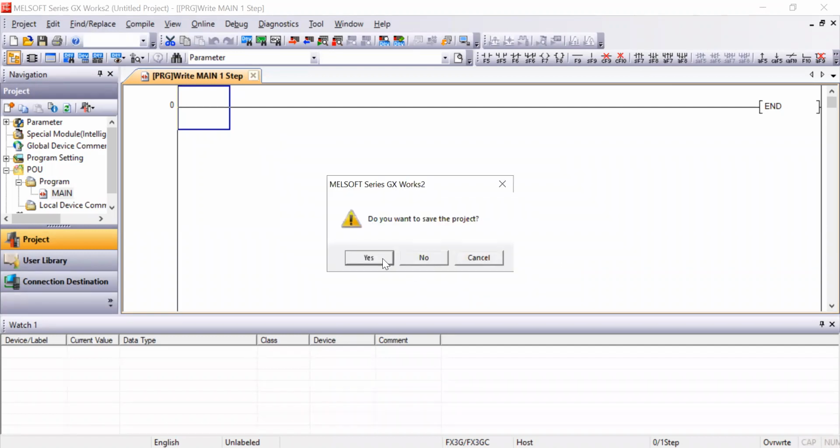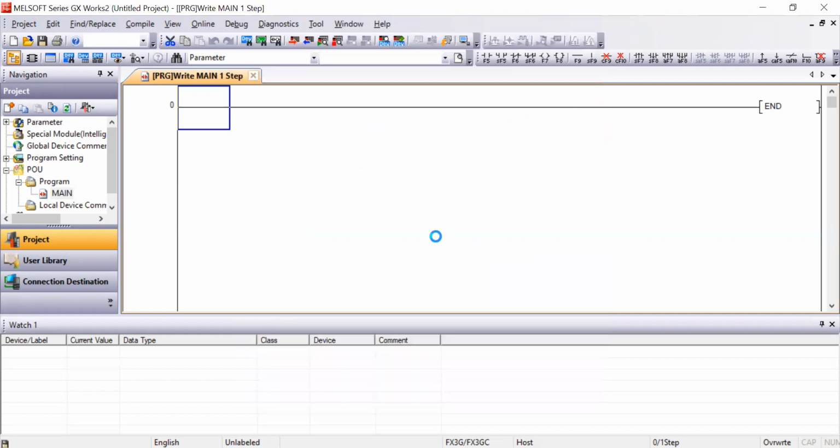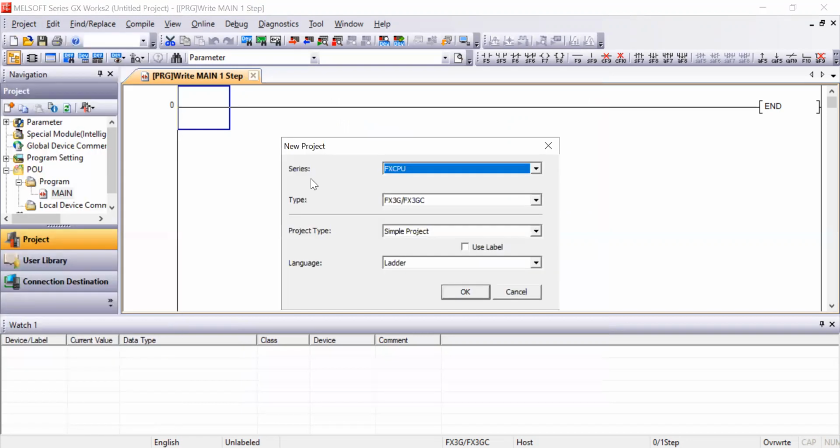Then we have to give a name. If you want to save this one, then we have to save it as logic. Then we are closing. Now we are getting the new project window. So now you see, click project, then new project, then here series is FX PLC series, then project type is simple project, then language is ladder language.